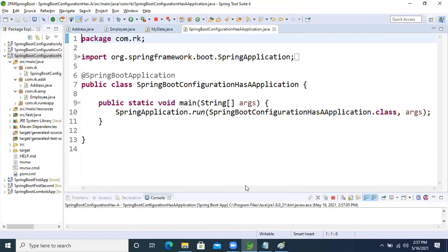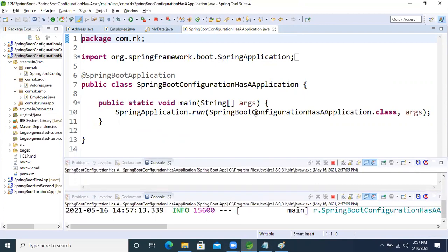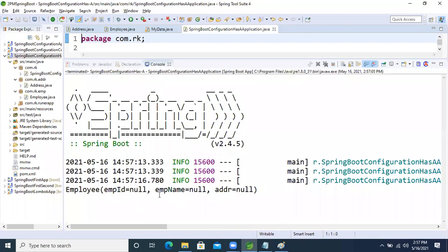So we are getting the default values, right? See this here on the console. By default, emp id null, emp name null, address null, right? Address also null. Okay, address is null only, right? So fine. So what we are going to do now, guys?